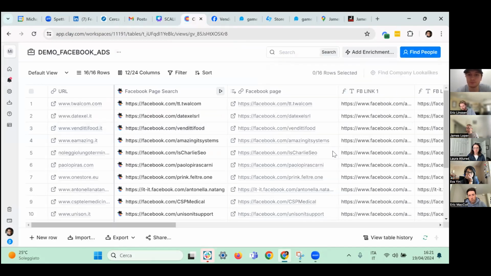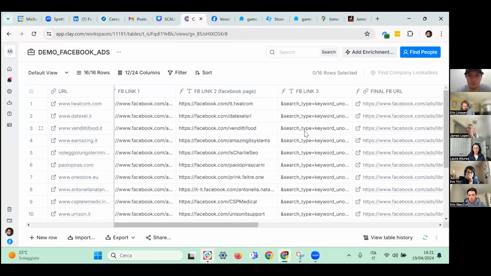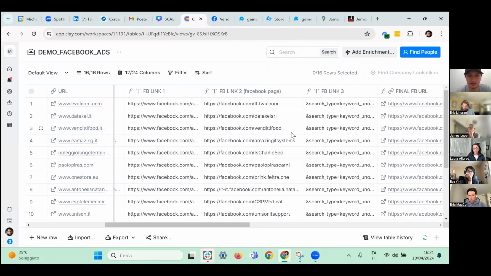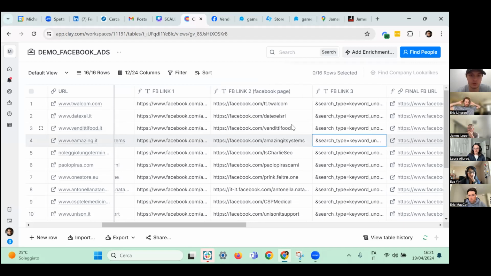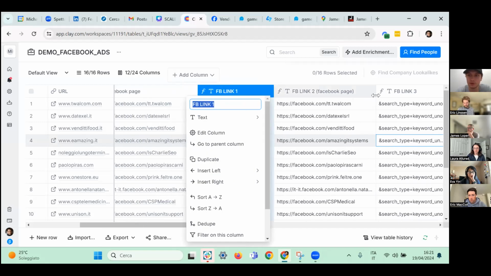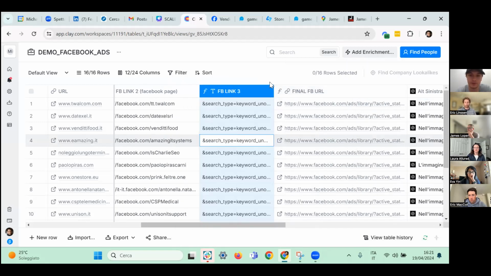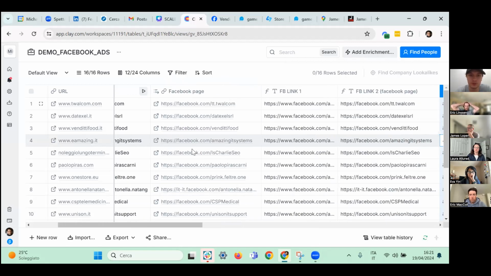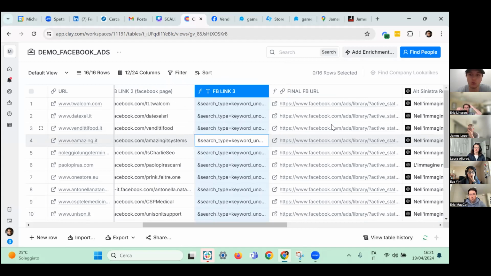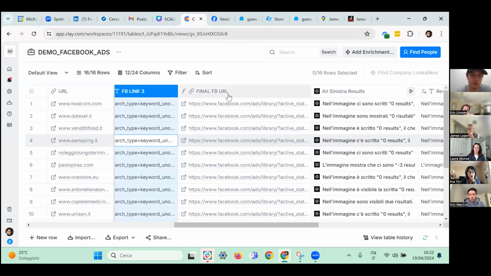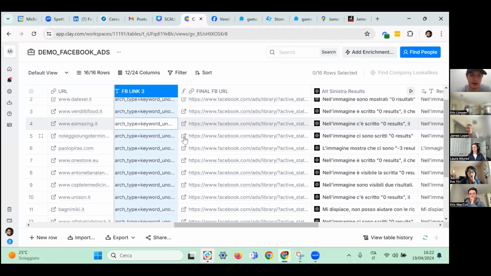From the Facebook page, I just figured out that the Meta Ads Library link is always the same. It's divided in this primary part, the Facebook page URL, and this secondary part. So if I create a URL with this, which is always the same, and this, which is always the same, and in the middle you just put the Facebook page URL, you can have the final Facebook Meta Ads Library web page in which they say if they are running ads or not.